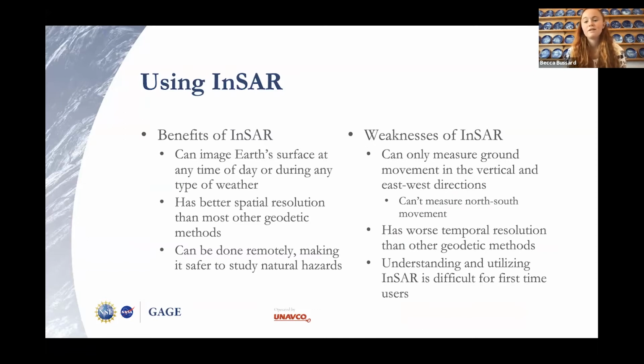The weaknesses of InSAR is that you can only measure ground movement currently in the vertical and east-west directions. And I say currently because there are a bunch of really smart and talented people figuring out how to kind of get around that right now. But general InSAR, those are the main two that you can measure right now.